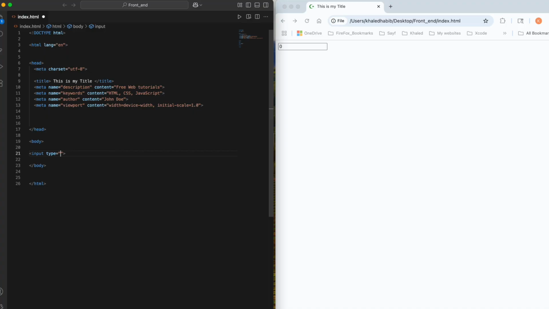But let me put back the text, the one I started with. I will save and reload, so back to the text. You notice here we have one single box on the top, but by itself it doesn't mean anything. We need to put a label, because you need to tell the user what kind of input box this is, what kind of data you expect.